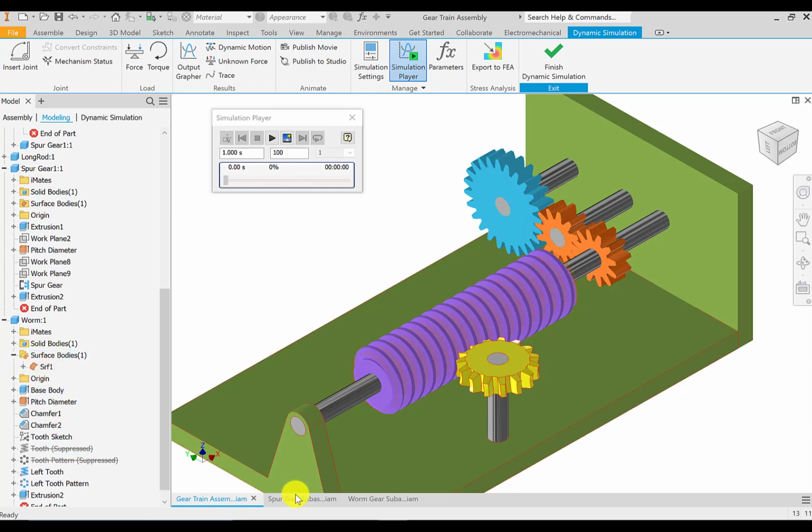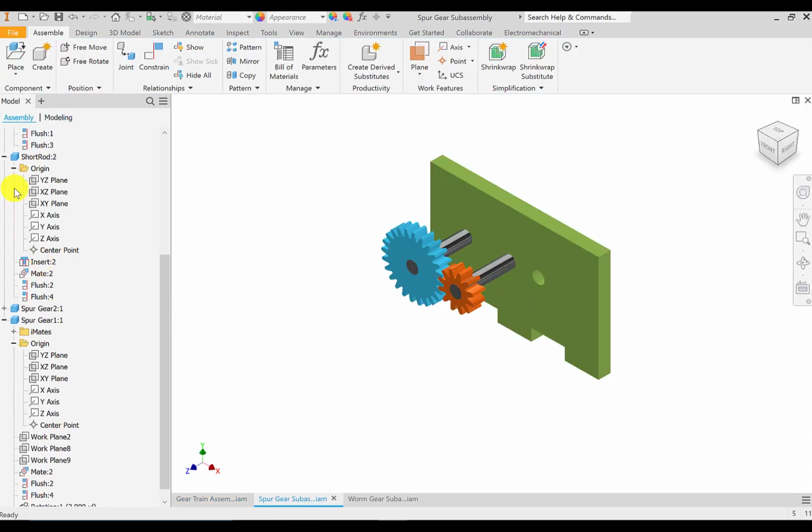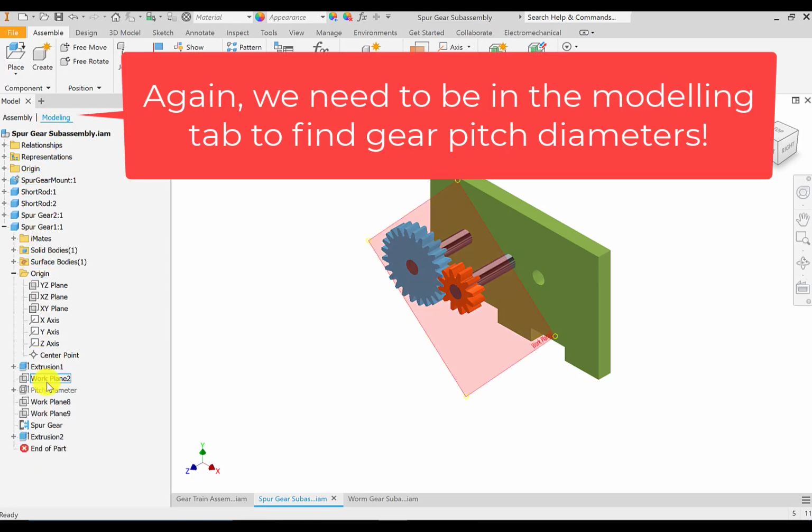So I'll do this for the worm and spur gear that we placed in our assembly, and I'll go back into our subassembly files to do the same thing there and have our changes update in the main file.